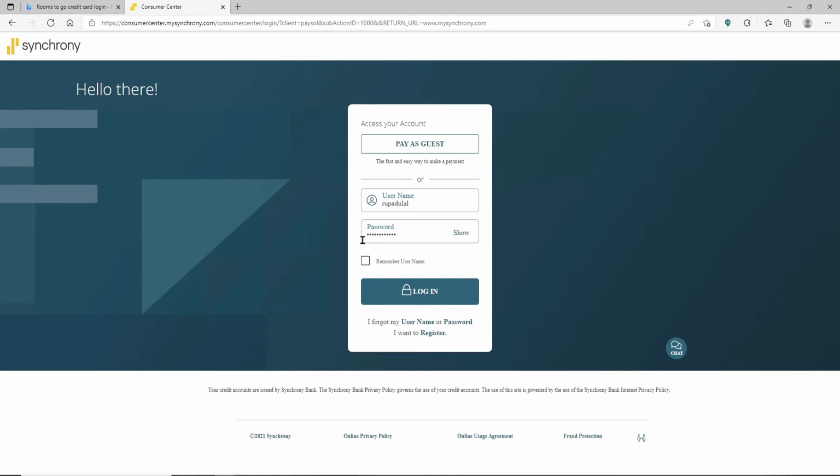Finally, after typing in all of your credentials and you're ready to log in, click the login button and you'll be logged into your Rooms to Go credit card account right away.